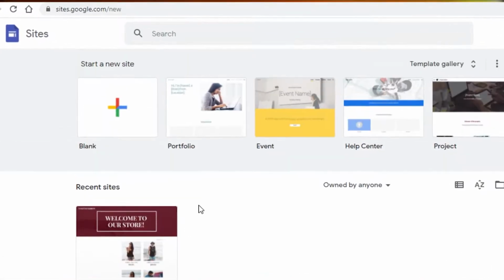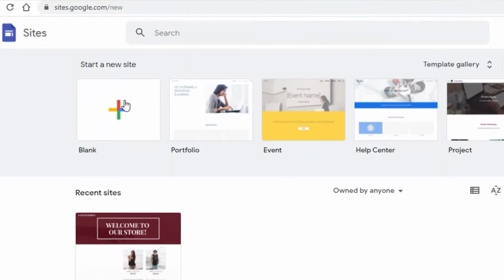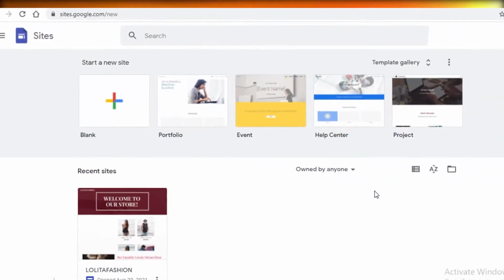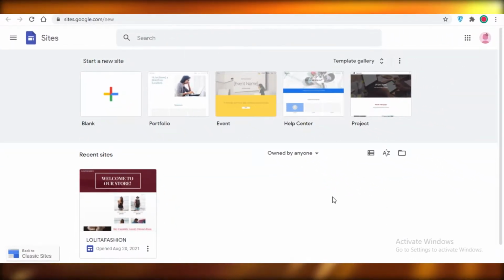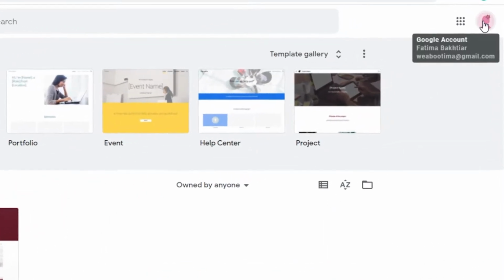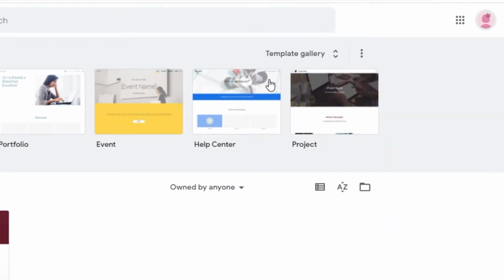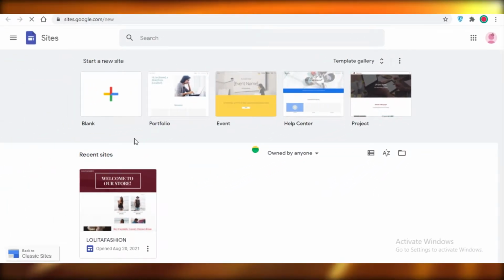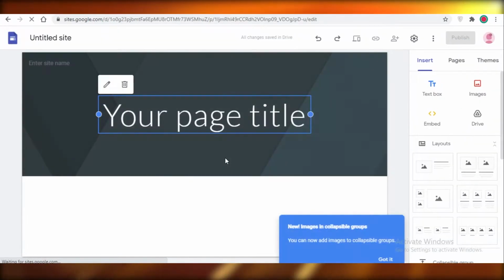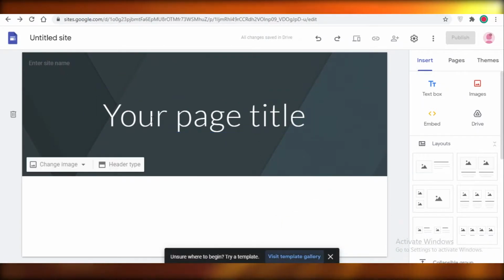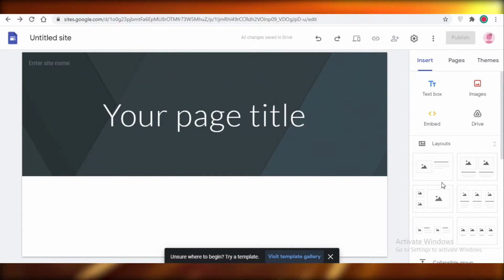First off, you're going to go on sites.google.com, and over here you can see this is the basic dashboard. Everyone has a Google account, so you're probably going to log in using that. If you want to change your account, you can do that from the top right. And now we're just going to start with a blank canvas, and we're going to create a landing page for a travel agency. So we're going to create a landing page for a business that focuses mainly on travel and visiting different areas. So this is the basic work setup on Google Sites.